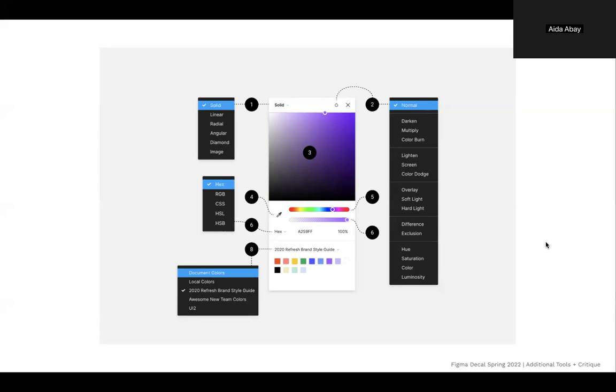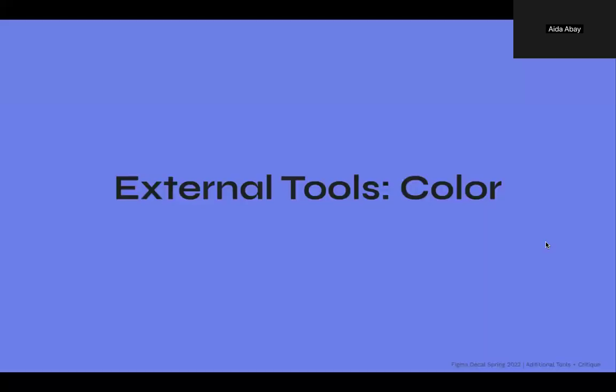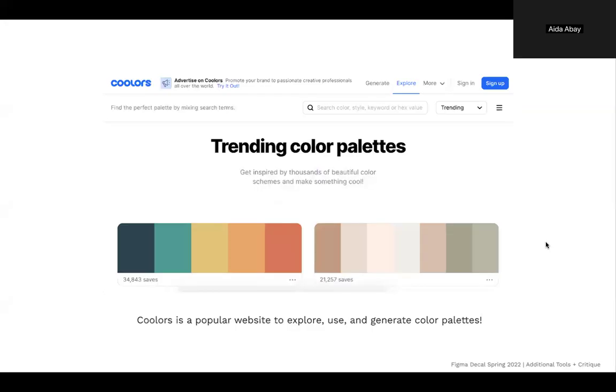You can copy and paste the exact color code, and you can edit that and type it manually within Figma. So next to the hex, if you can see in the slide right there, you can edit that number as you wish. And then external tools within color. So Coolors is a popular website to explore, use, and generate color palettes.